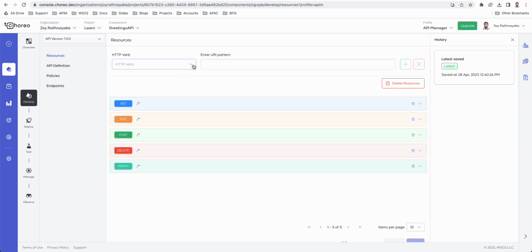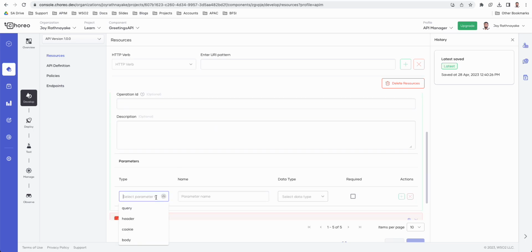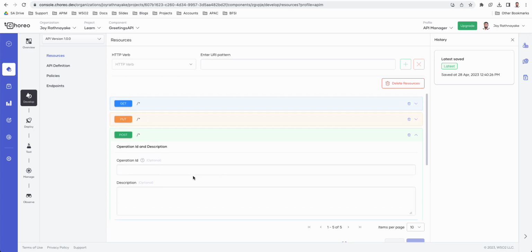And also you can create new operations, select the HTTP verb, provide the URI pattern, just click Add. And also you can customize the existing operations. Let's say I want to add a parameter. It's a query parameter called name or something, the data type is string, and it's mandatory. So you can do all these things using this interface, and you can hit save.